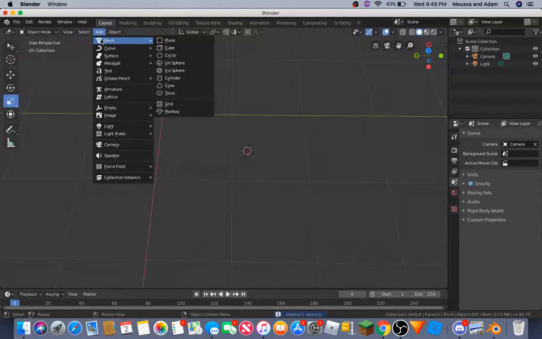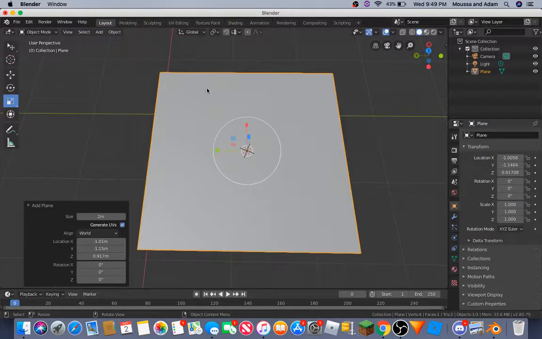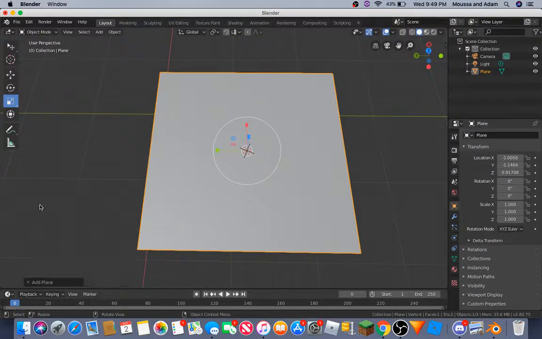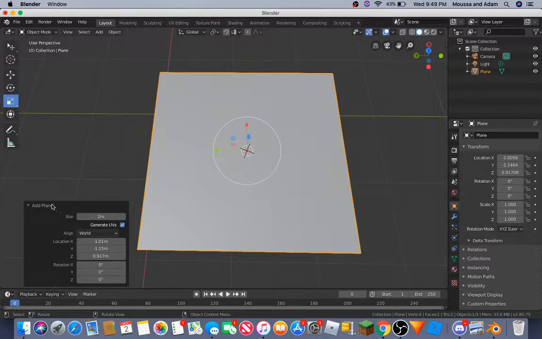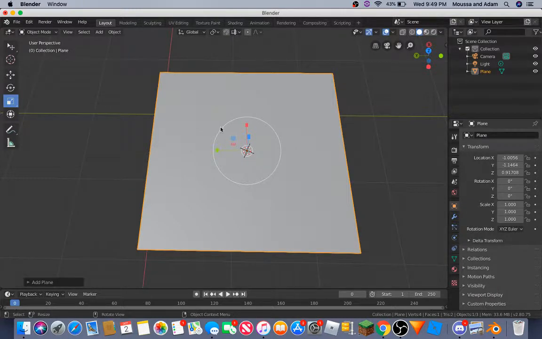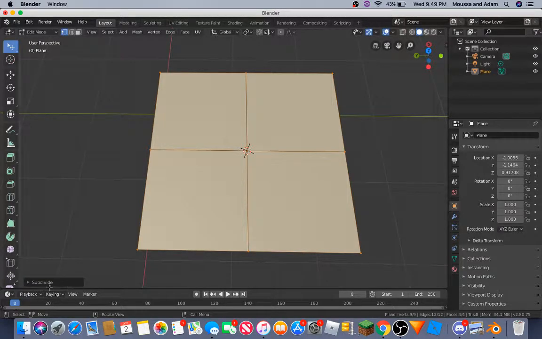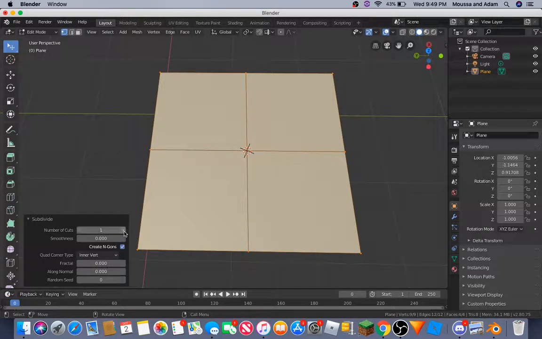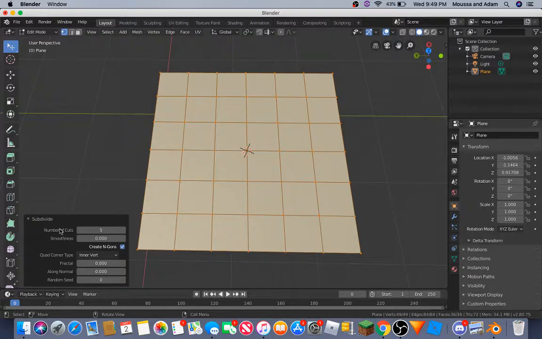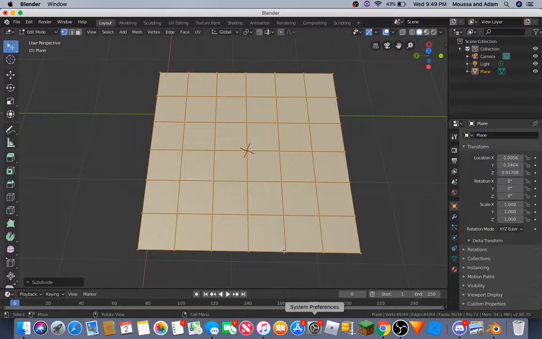By the way, Blender 2.8. Add a plane. This also works in any version of Blender from 2.6 and on, I'm pretty sure 2.7. So you add a plane like this, you go to edit mode, and what you want to do is subdivide like this, press this little corner right here, and let's just say 5, because why not?